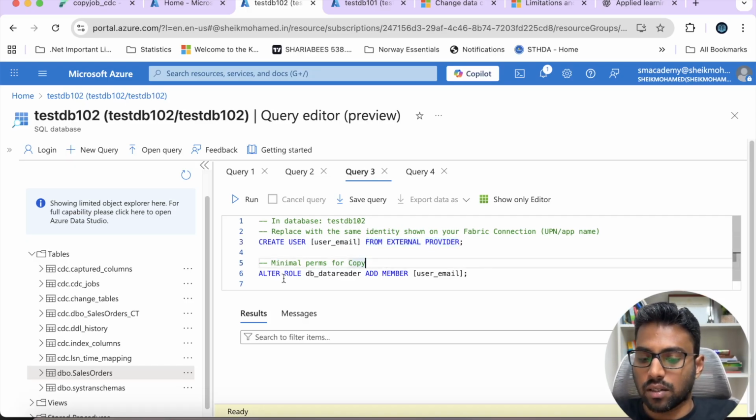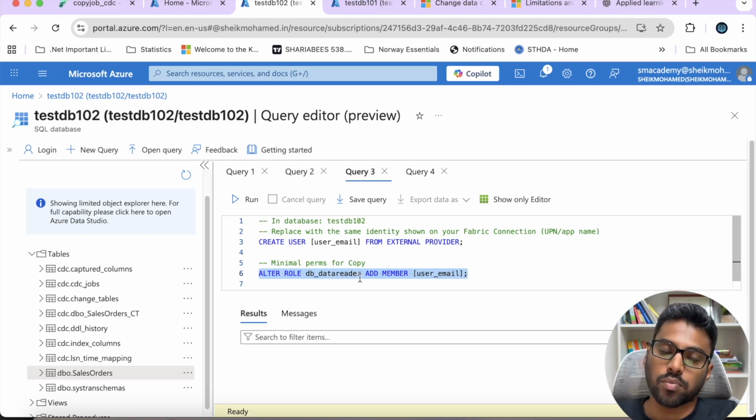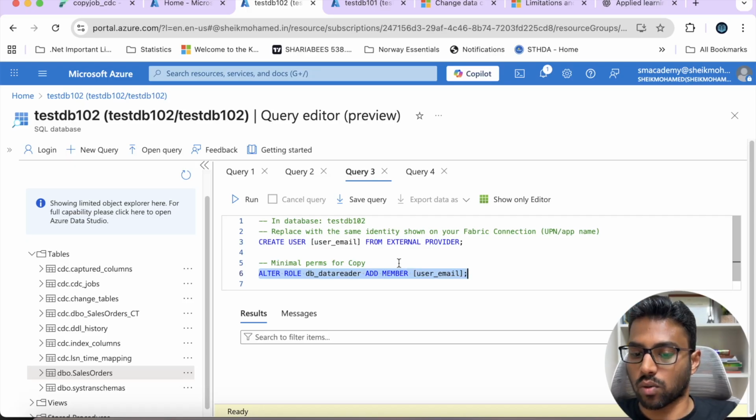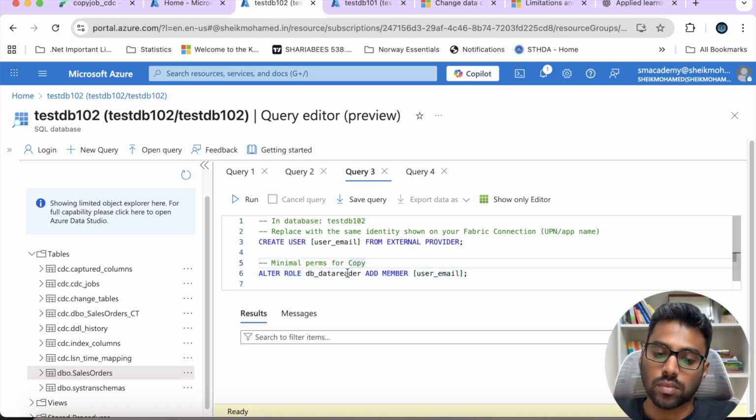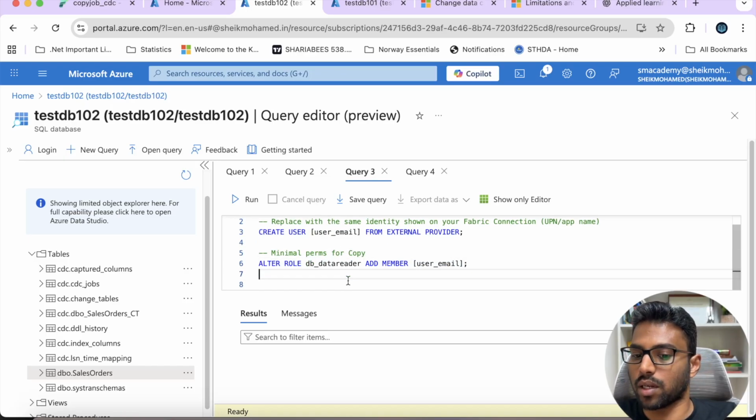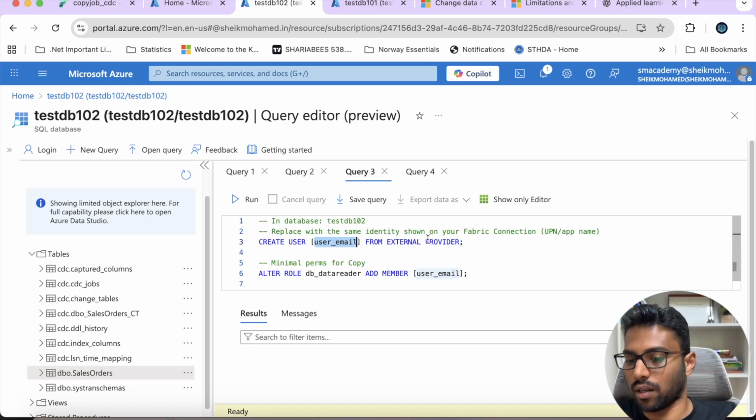The second step is you also need to provide the required permissions. You need to alter the role. In my case, for demonstration purposes, I provided the DB owner role to my organizational account, but the minimal permission you need for copy is DB data reader. You can try with DB data reader. You can alter the role and add this member that you're creating from Entra ID. This will create a contained user in your Azure SQL database, and that is crucial to perform the authentication during the copy operation.